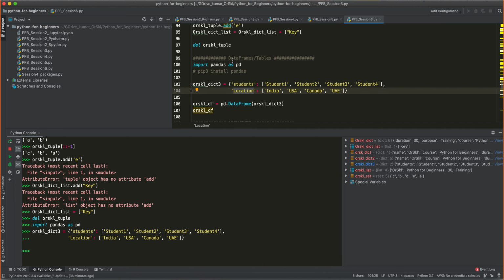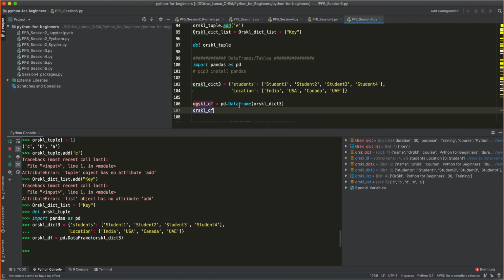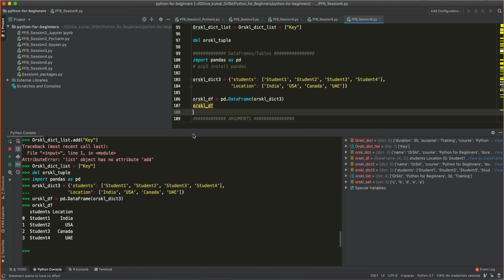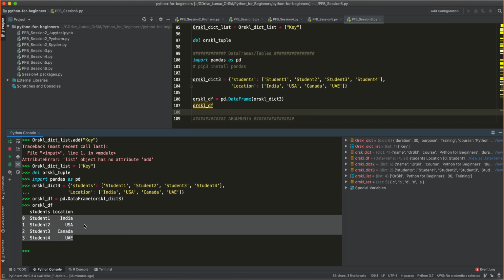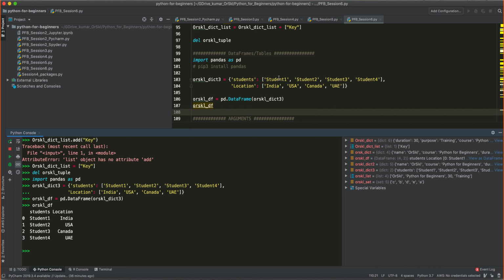Very simply, inside the pandas package, there is a function called DataFrame, and I have to pass this dictionary. Now I'm creating a variable called orskill_df, and it is nothing but the dictionary converted into a data frame. A data frame is a tabular structure. Now you print this. See the beauty on the screen? Everything is in the form of a data structure. Each element of this list has become one record for you. Students is one column, location is another column, and there are 4 records, and these 4 records are from the elements inside the list.